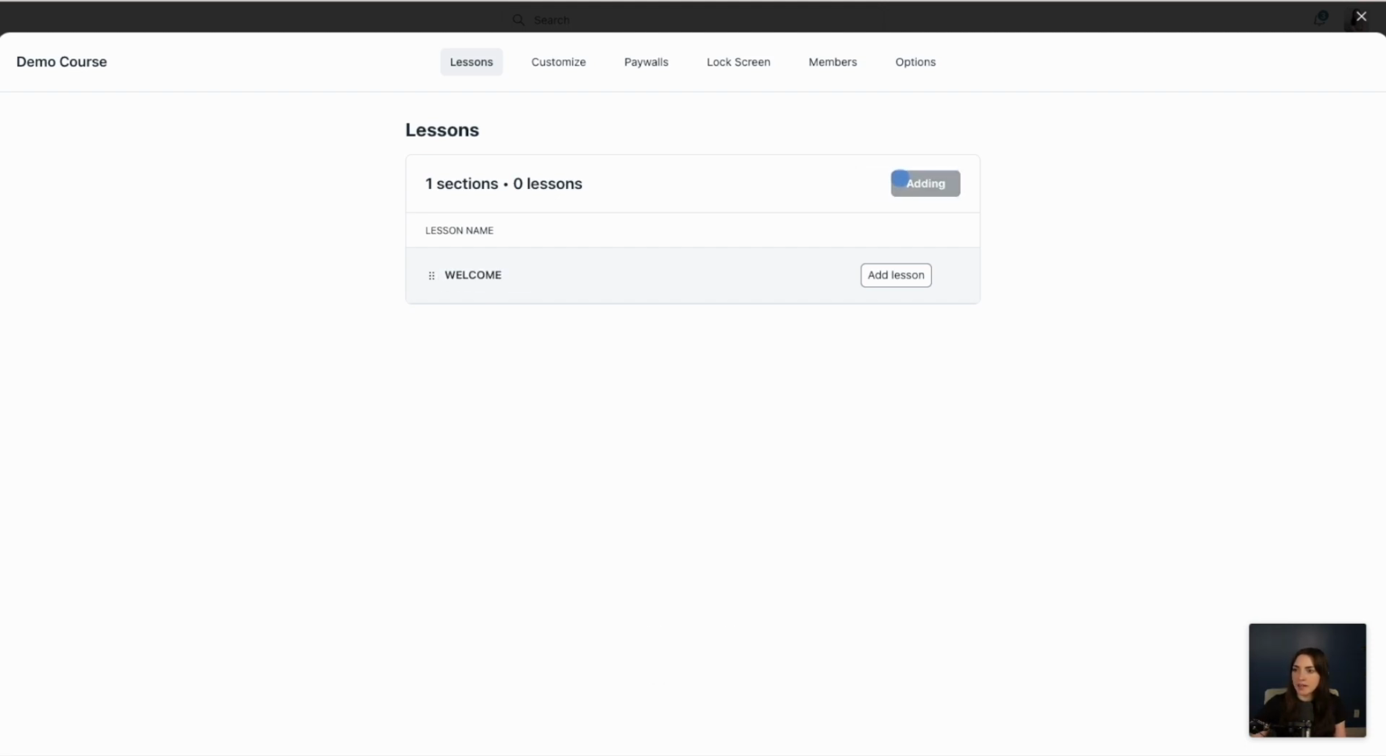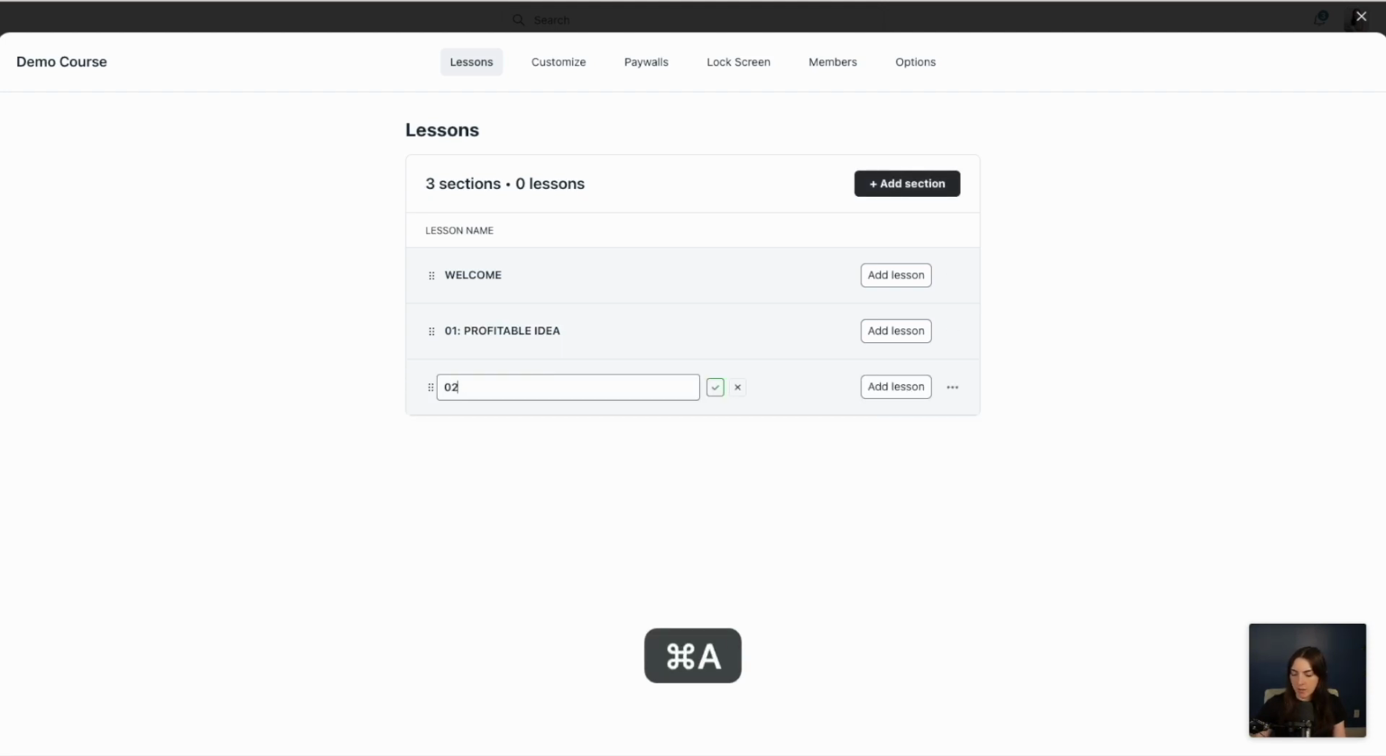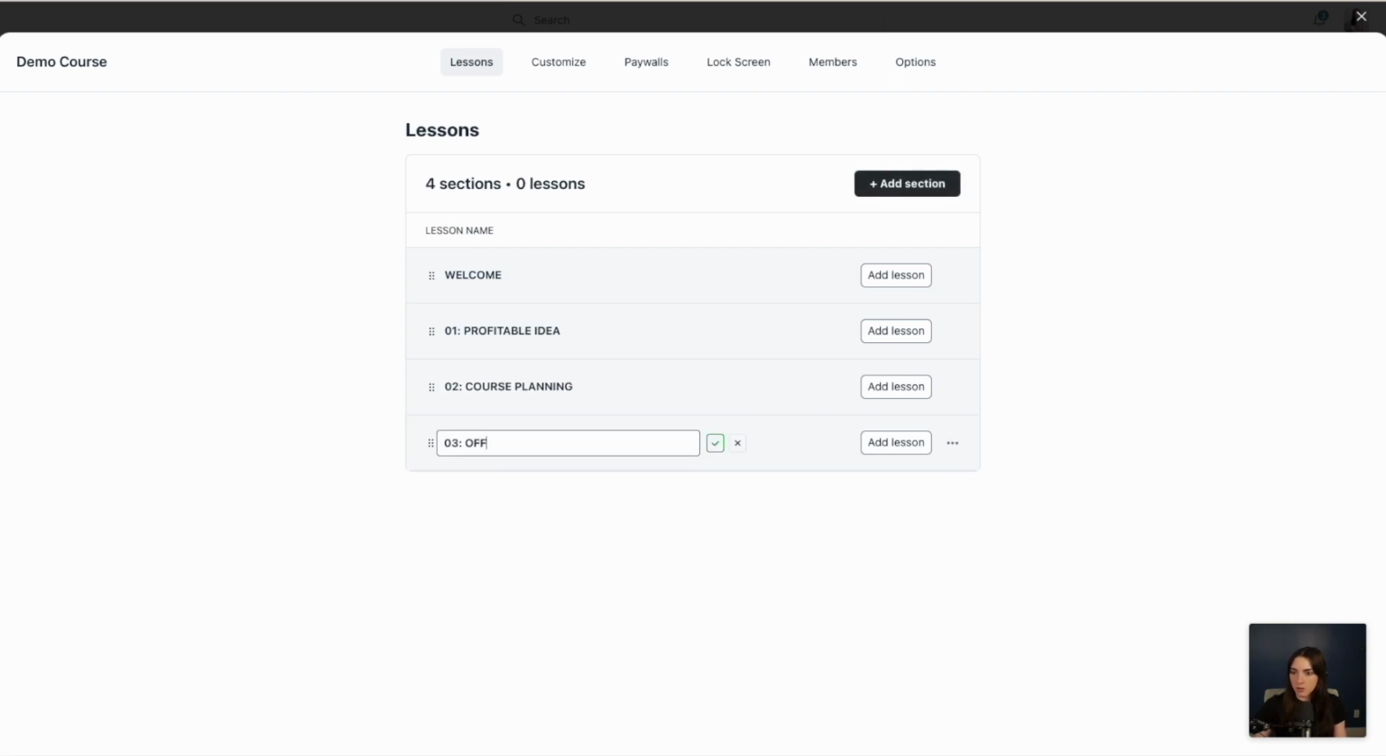And I'm going to go ahead and add another few sections. I'm going to call this Profitable Idea. And I'm going to pretend that I'm building out the sections in my own program, Course Builders. So the next two are course planning, and let's add one more. We'll call this Offer Packaging. So these represent the orientation and first three sections of Course Builders. Then what you'll do next is click Add Lesson.